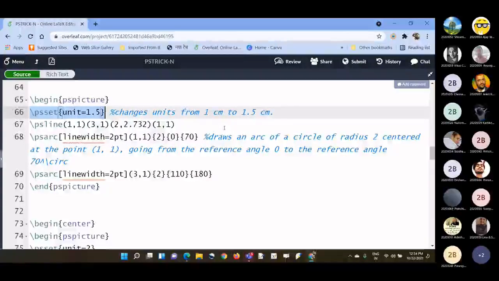Sometimes, while working on a graph paper, you might have seen that to give a clear graph of some given function, you used to choose 2 blocks equals 1 centimeter. Sometimes 3 blocks equals 1 centimeter. So this is what we are doing here with the help of PS unit, PS set.